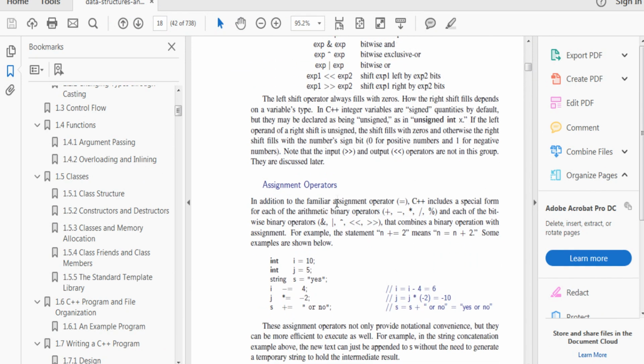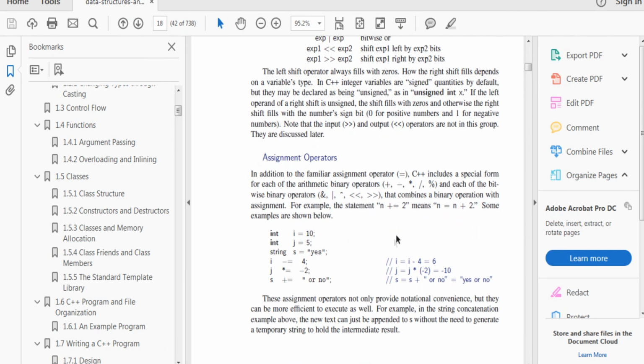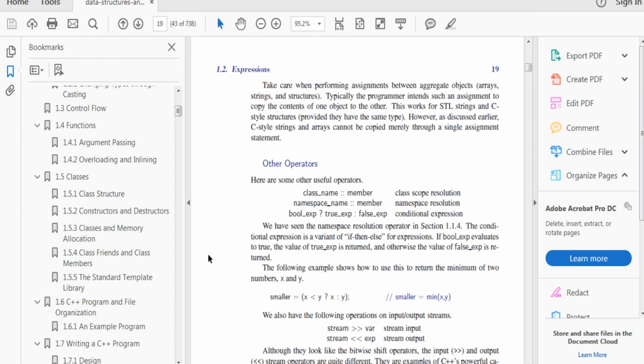Alright, arithmetic assignment operators. Minus equals, times equals, plus equals. That means I is equal to I minus 4, J is equal to J times -2, S is equal to S plus this. So assignment operators just add them. It's the same thing as assigning to whatever the thing is, multiplied by the thing. Okay, so there are other operators.